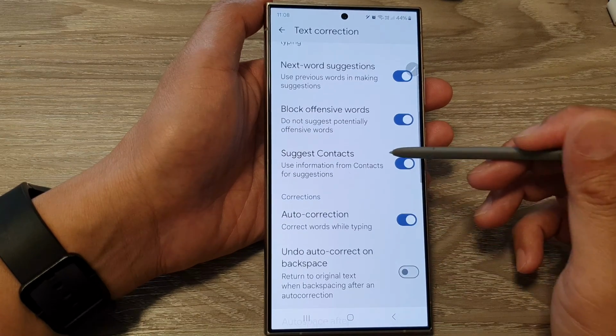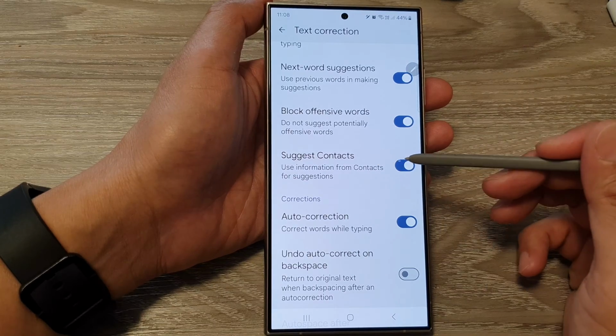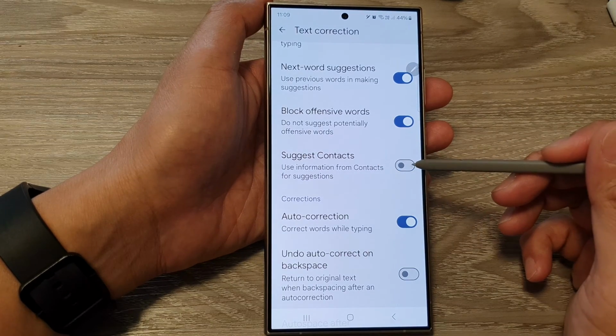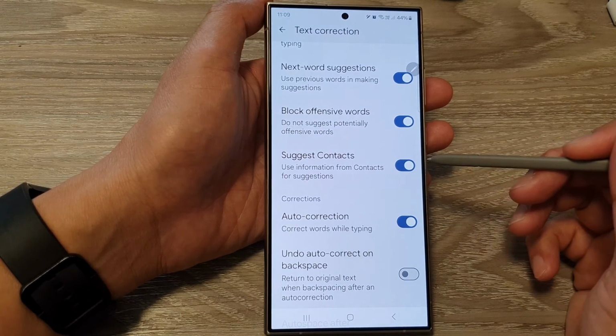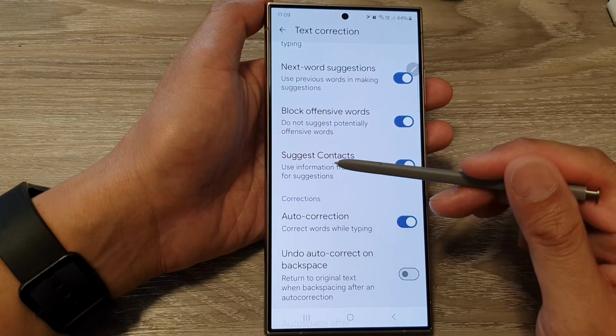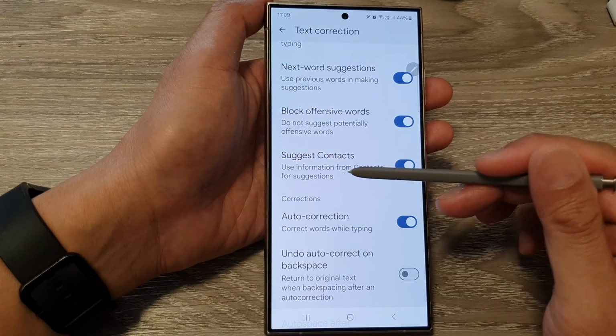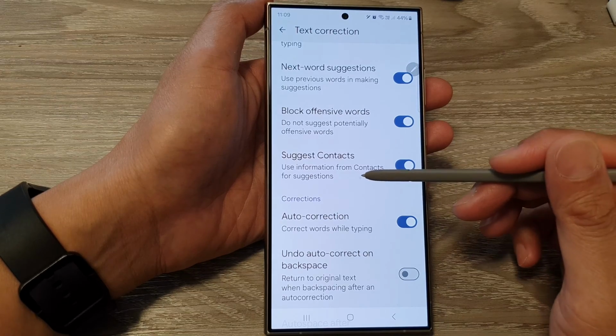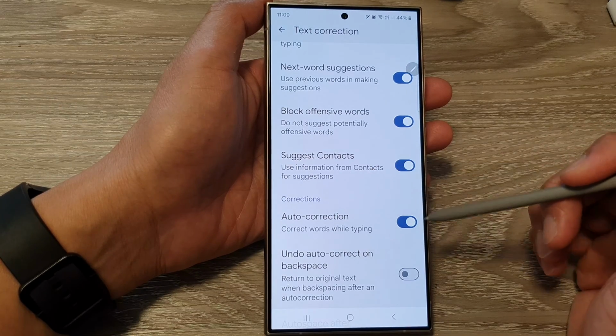Now scroll down and tap on suggest contacts. Tap on the toggle button to switch off or turn on suggest contacts. It then uses information from contacts for suggestions to the Google Keyboard or the Gboard.